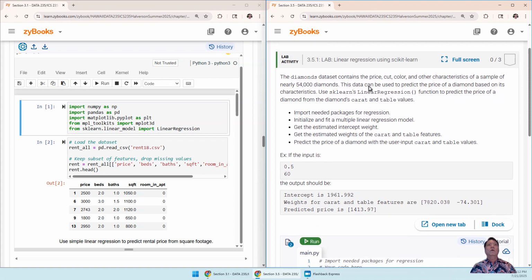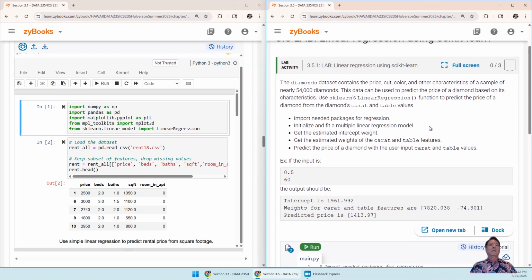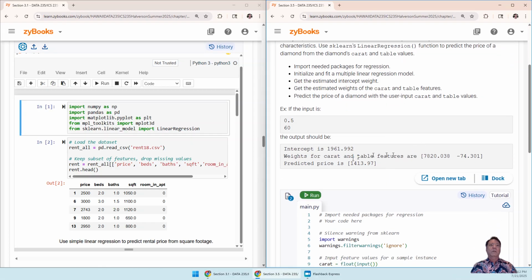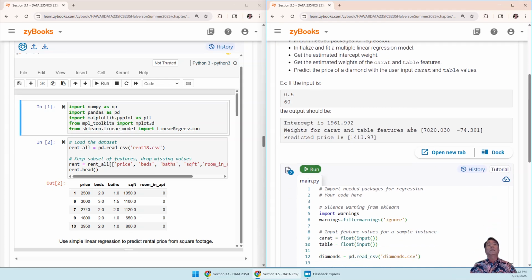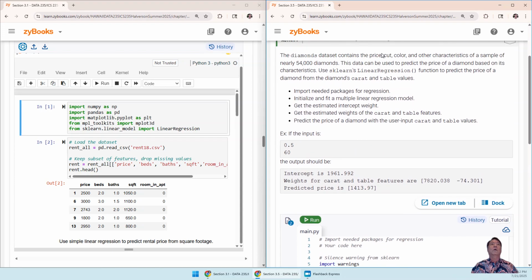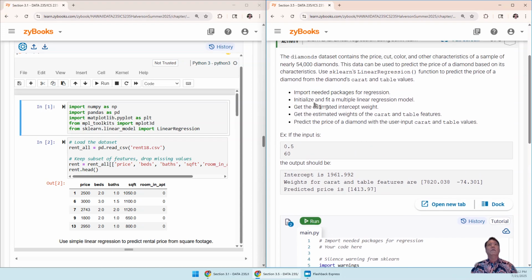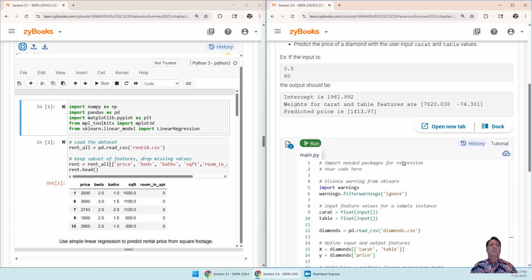So first of all, on this thing, we're looking at diamonds, the price of a diamond, carats and table, I guess, and we're predicting a price. Not sure what all that means, but these are just columns in the data set. So first we need to import the packages that we need. Then we need to initialize the model and fit the model. And then it would like us to show it what the intercept weight is, that is where it intersects the y-axis.